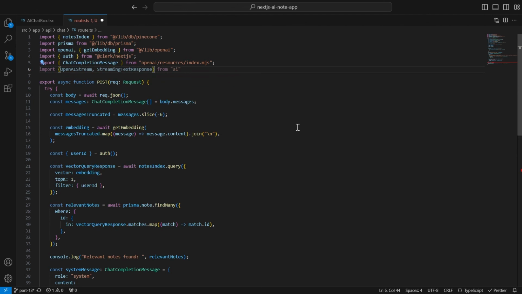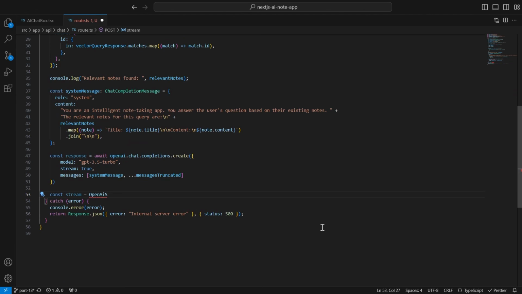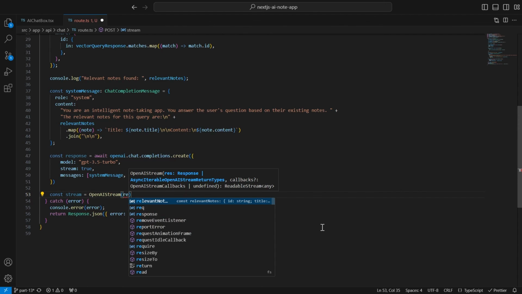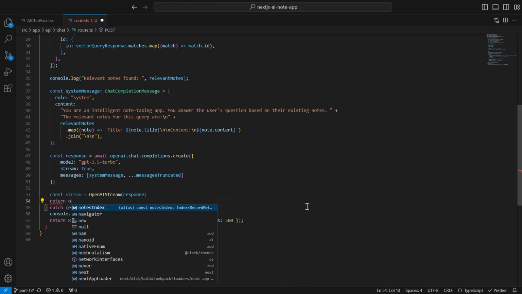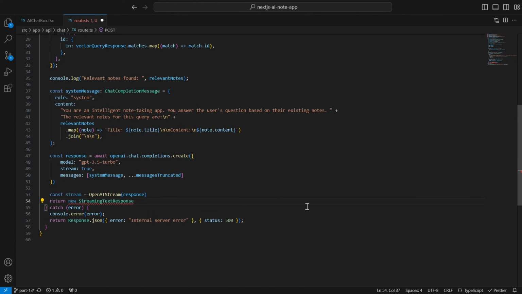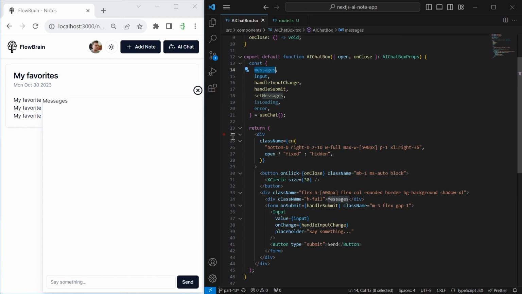How to use them is described in the Vercel AI SDK documentation, but it's pretty simple. We take this OpenAIStream constructor and pass the response to it. And then below, we return a new StreamingTextResponse to which we pass the stream. And that's it. The useChat hook we use on the front end already knows how to read the stream, and the request to this endpoint is automatically done by the useChat hook. So all we have to do now is render these messages in the UI.